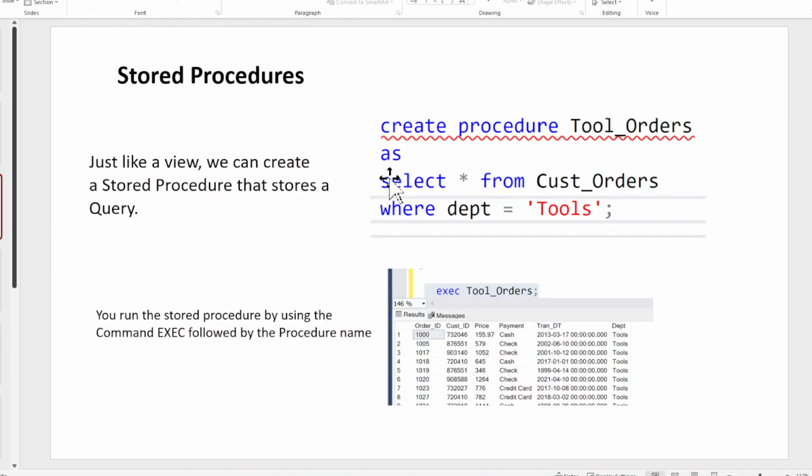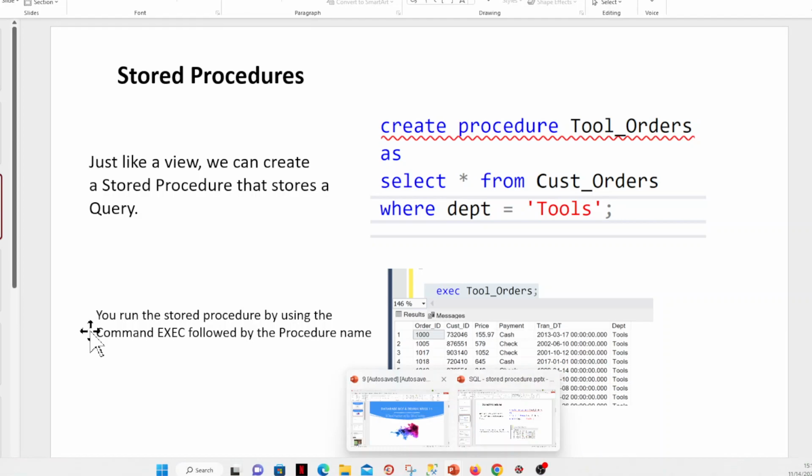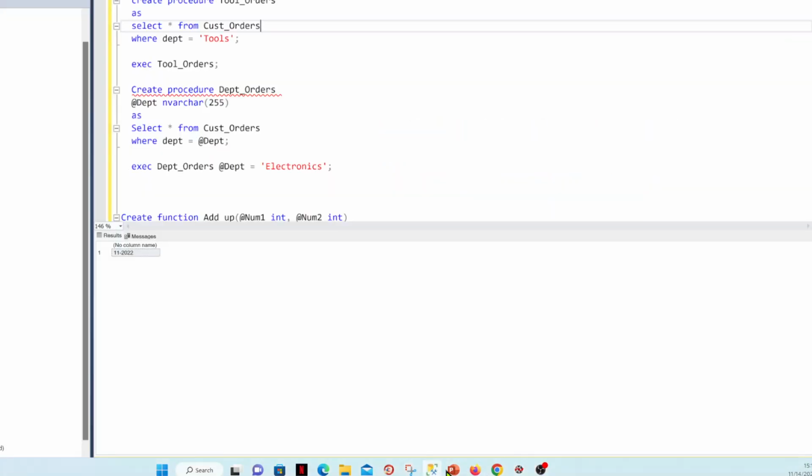Let's go ahead and look over here. As you can see, I made one here. Create procedure tool orders as select from cust orders where department. And then to execute it, I use this command, execute tool orders. Let's pop into our SQL server so you can see this in action.